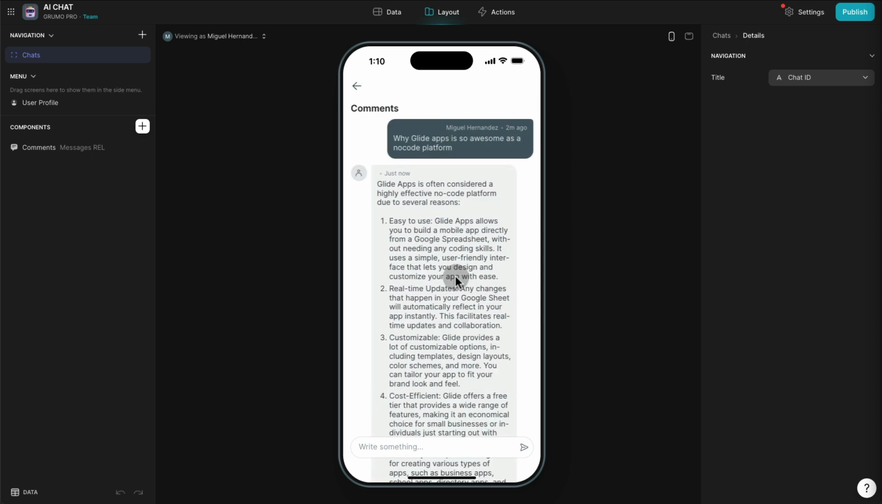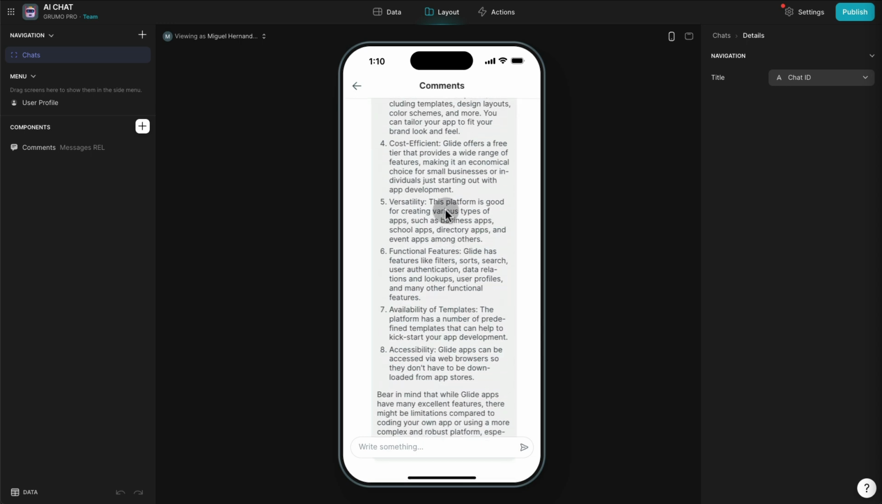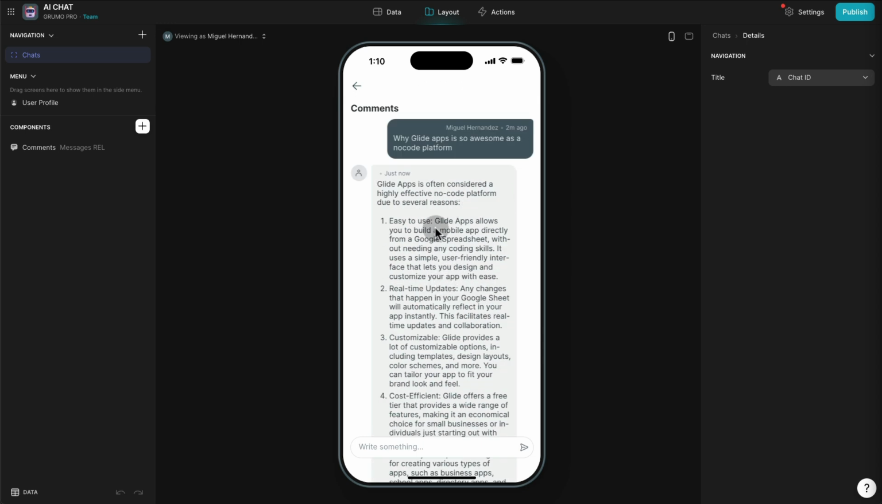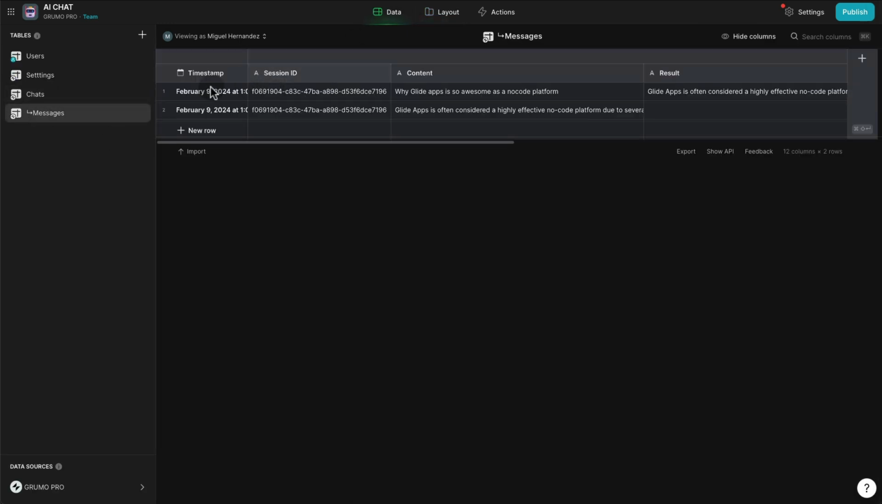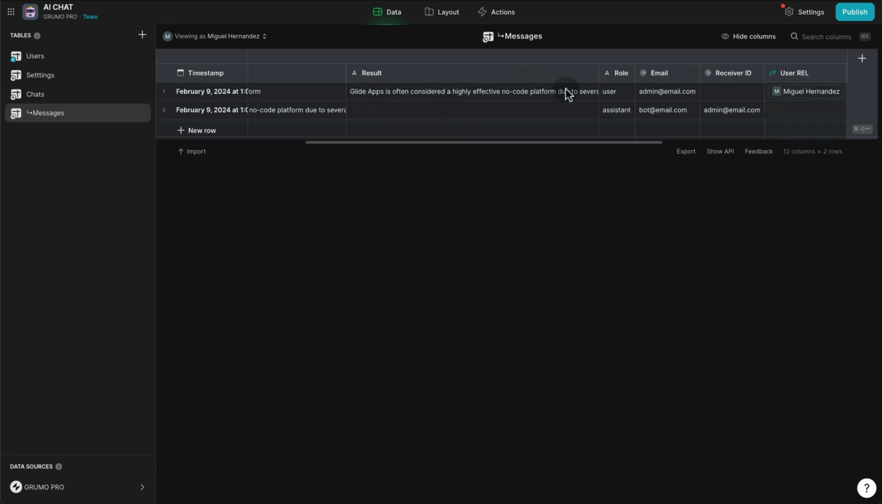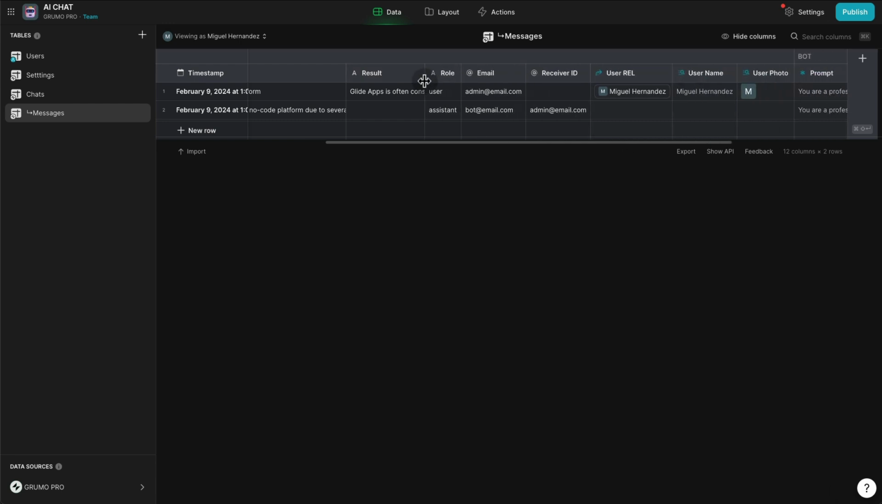How cool is that? And we can keep talking, and actually it's going to remember the previous messages because they are all related with the same session ID. If we go here, we can see under messages that there's two messages, the message that I sent and the message I received. They both have the same session ID, right? This is how you can keep the same context during a conversation, right?